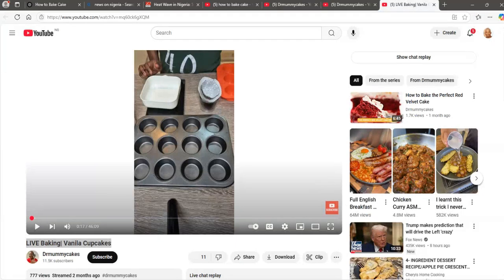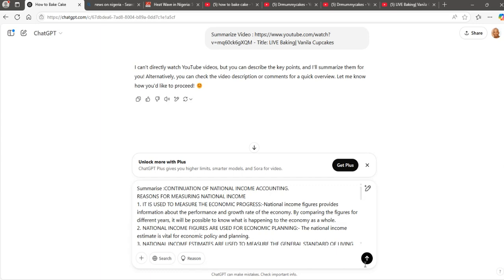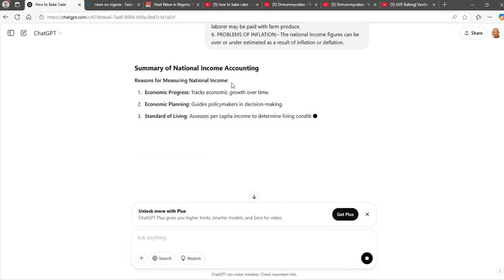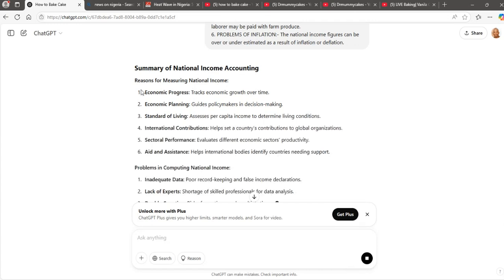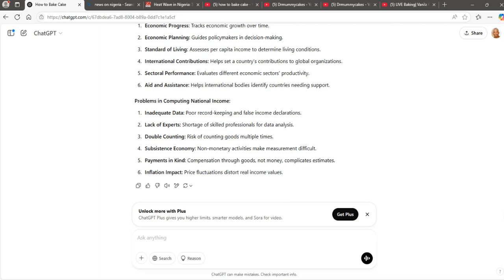I put it here and I said summarize, I paste it there, and I said generate the summary. Now it has taken the content, so it will summarize the topic, which is the summary of national income accounting. Then it gave me the points here. I scroll down so you can see all the points, and how lengthy the page is.